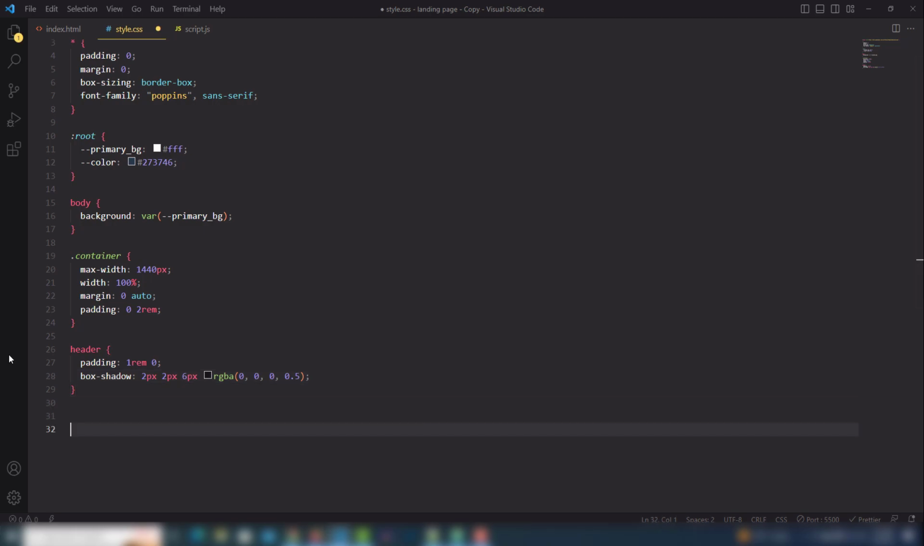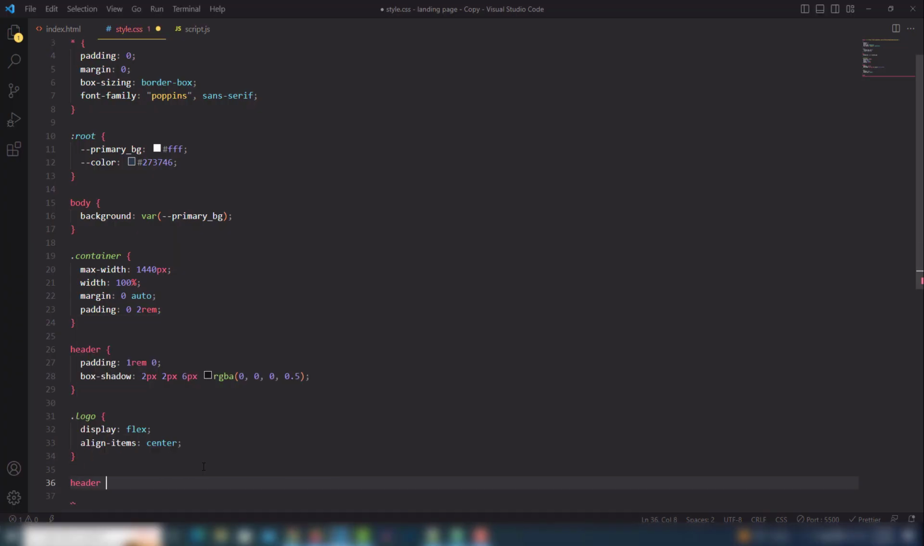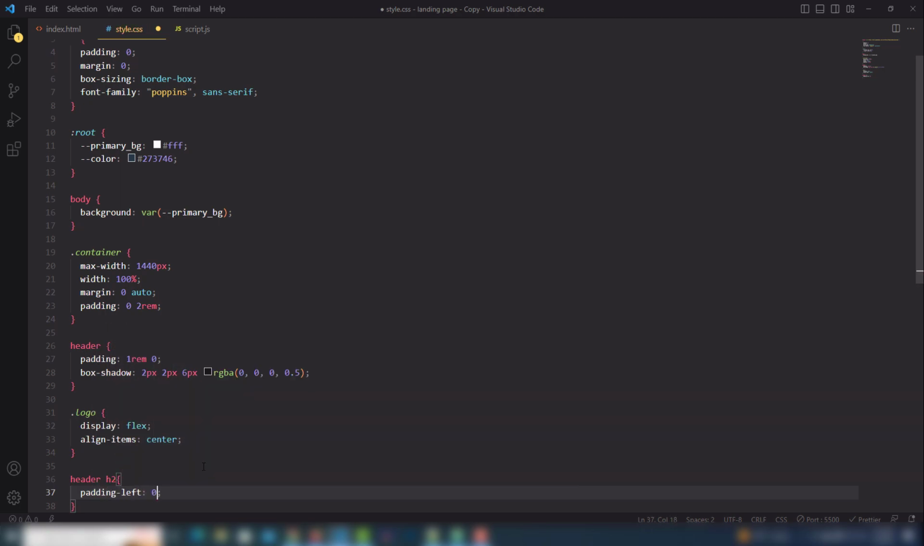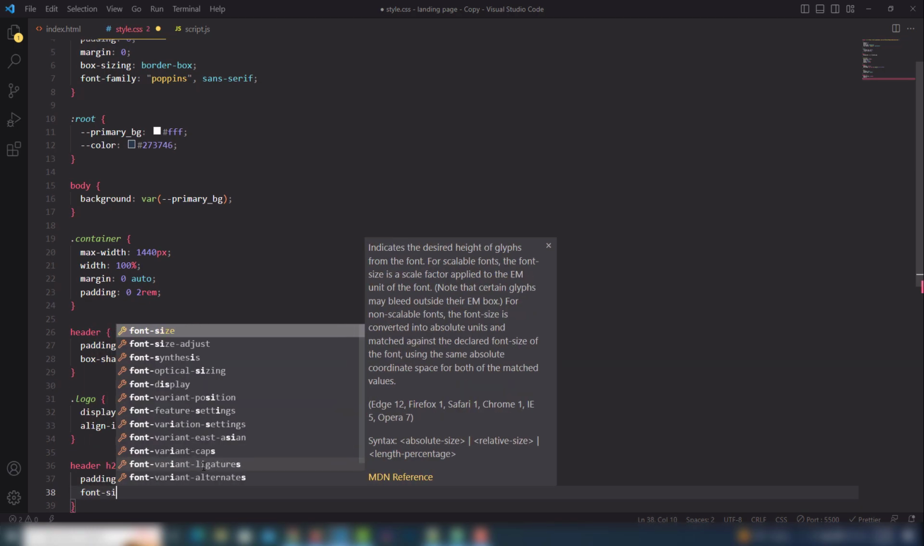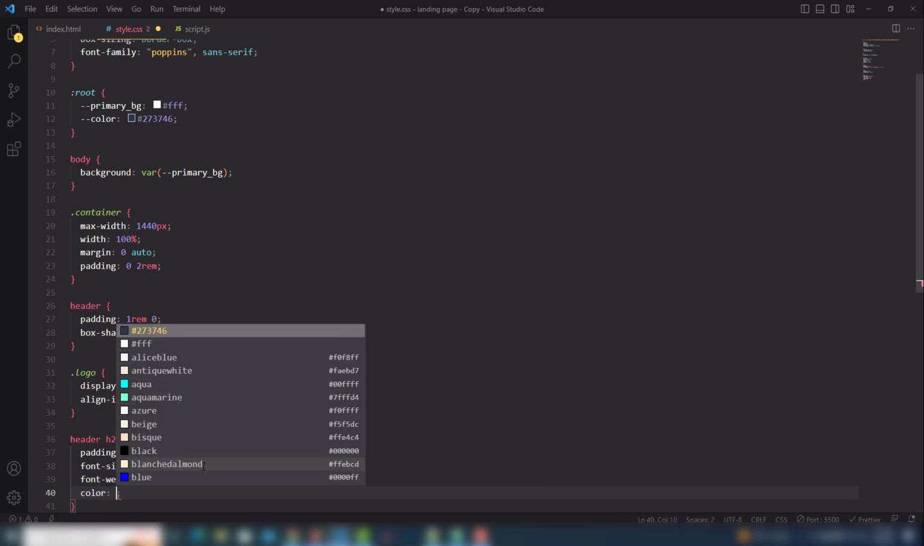Okay, let's target our logo. Inside the logo, I'm going to use display flex because I want to display the image and my content in the same line like this way. Next I'm going to select the header tag h2 and I'm going to use padding left to make a space, 0.6 rem. Font size I'm going to change, that will be 2 rem. Font weight I will use 600 and color I will use the variable color.